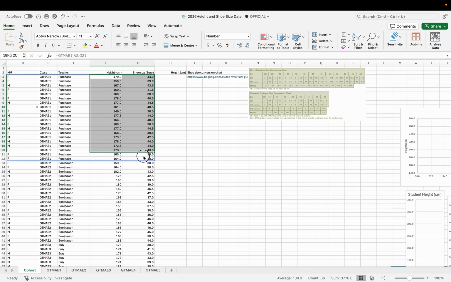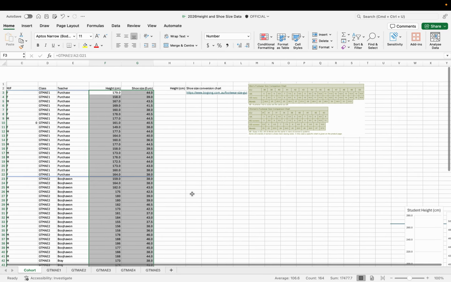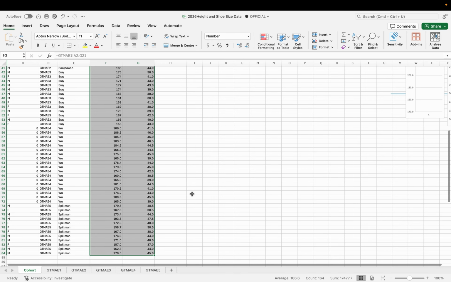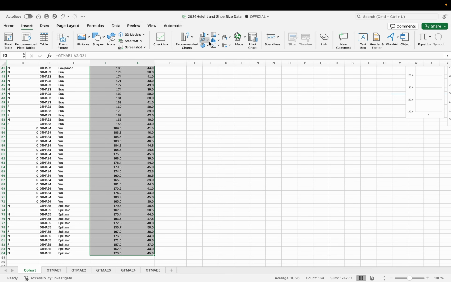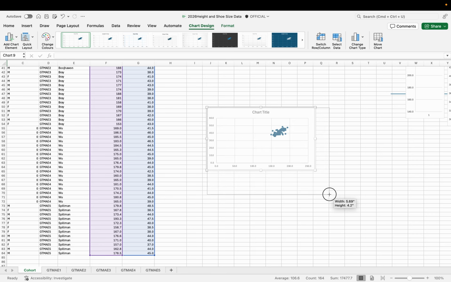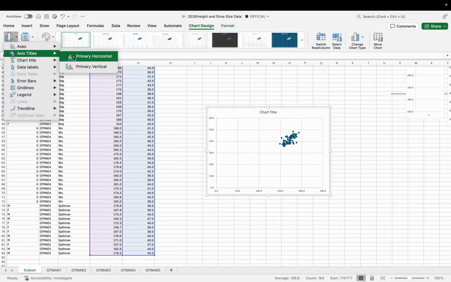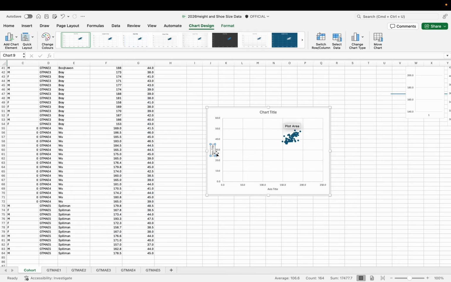As I was saying, we're going to make a scatter plot now. So selecting all of our data for our heights and our shoe sizes, and we are going to insert scatter plot. Now, this looks okay, but I need some titles. So I'm going to add chart element axis titles for my two axes. Make sure you guys give them appropriate titles.